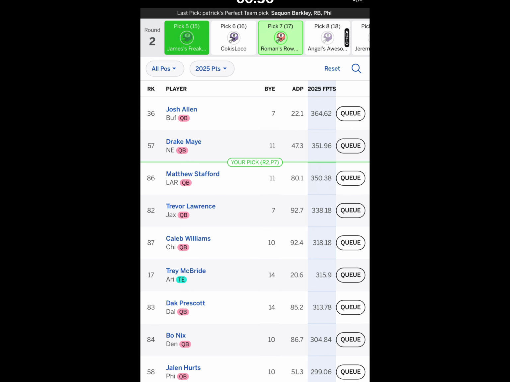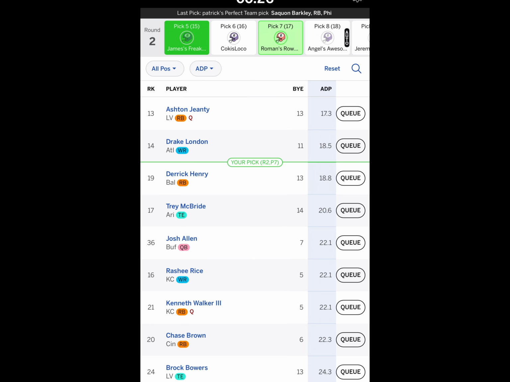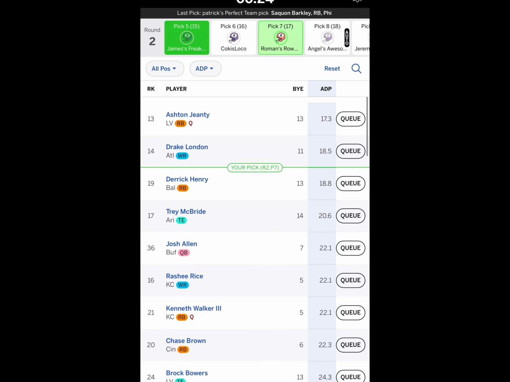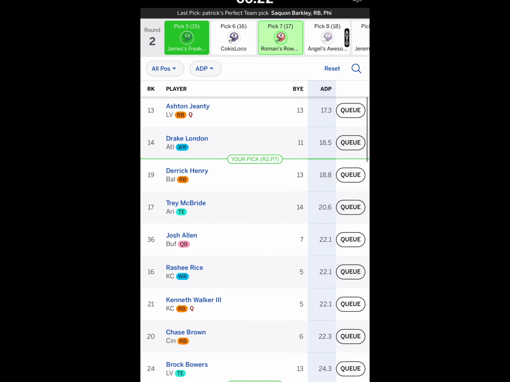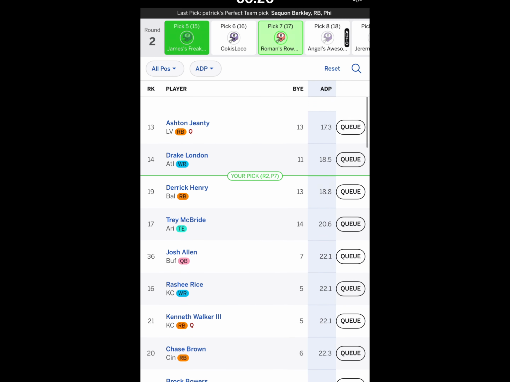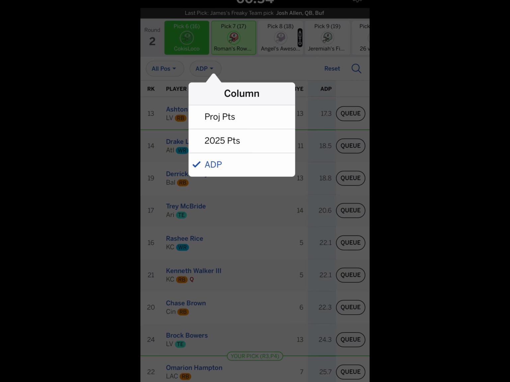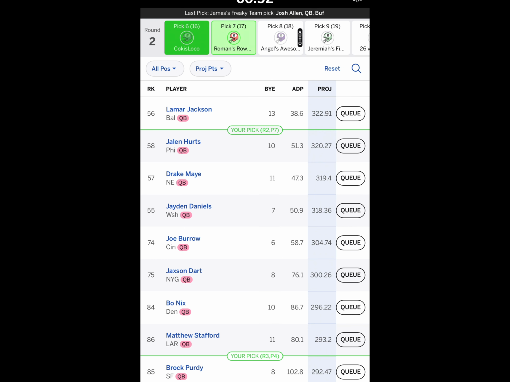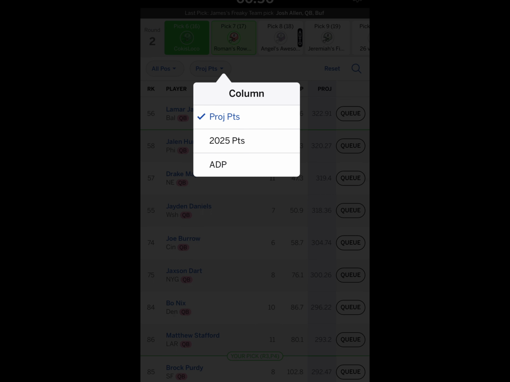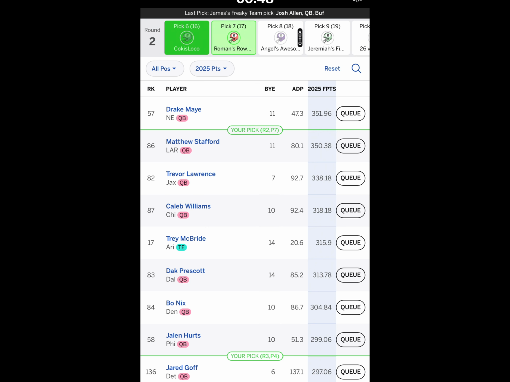So up there in the column, it says 2025 points. So that's what they scored last year, the points of all these players. And then you have different settings that you can use to figure out what's the best available player to get, or things of such. So right now I'm just looking over the different options, and also you can do it by positions as well.